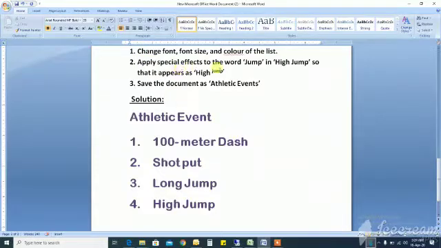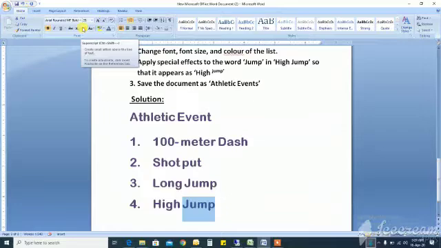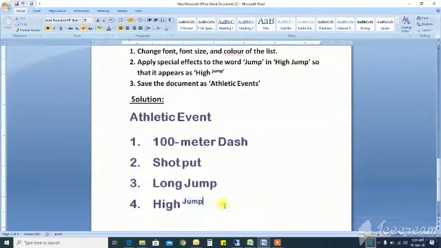Number 2, apply special effect to the word jump. So again we have to select jump next to the high. You can see the superscript: create small letters above the line of the text to create a footnote. Click insert footnote on the reference tab. You can see here we have a keyboard shortcut key also available, Control plus Shift plus plus. So let's do it. You can see these are the special effects we have given to the high jump.